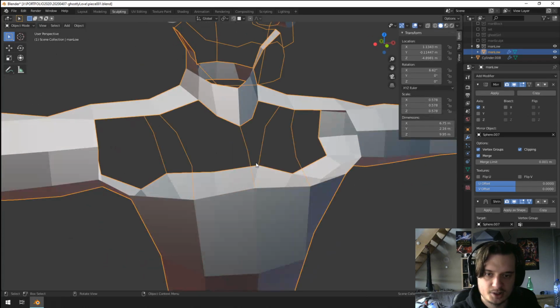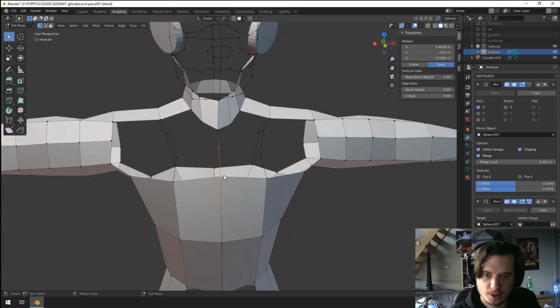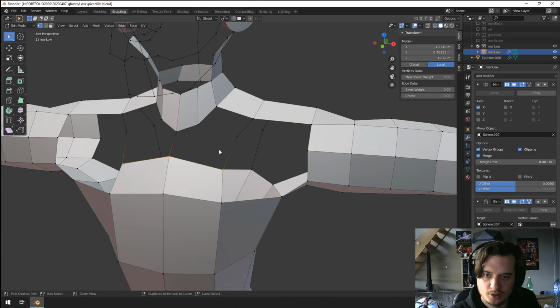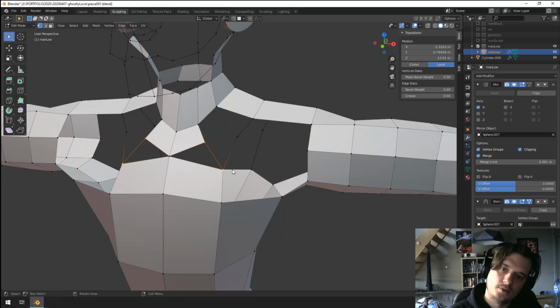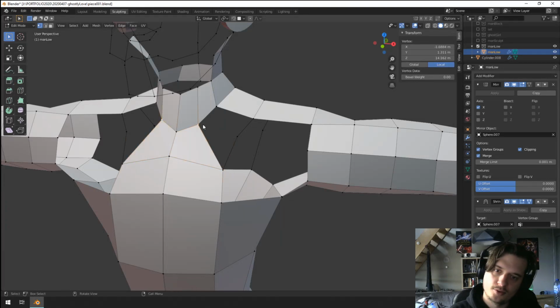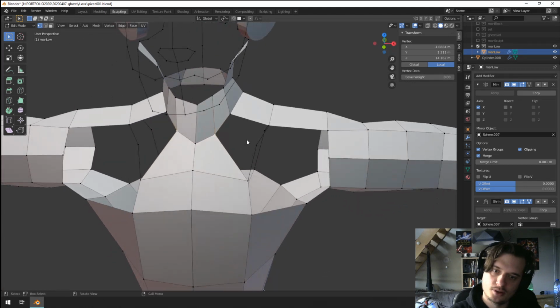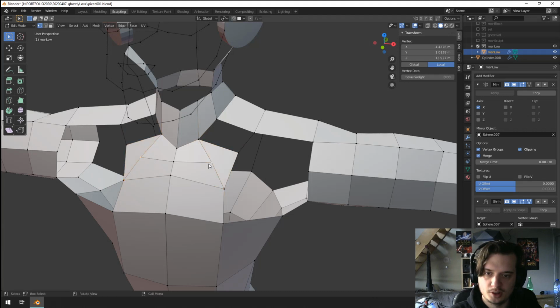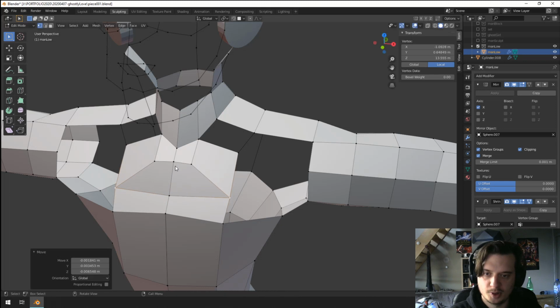I want to connect these. This is still using the shrink wrap at the moment, which is fine. This is super low poly, by the way, and I know. Just trying to figure out what the best topology here is. Doesn't make a lot of sense, does it?